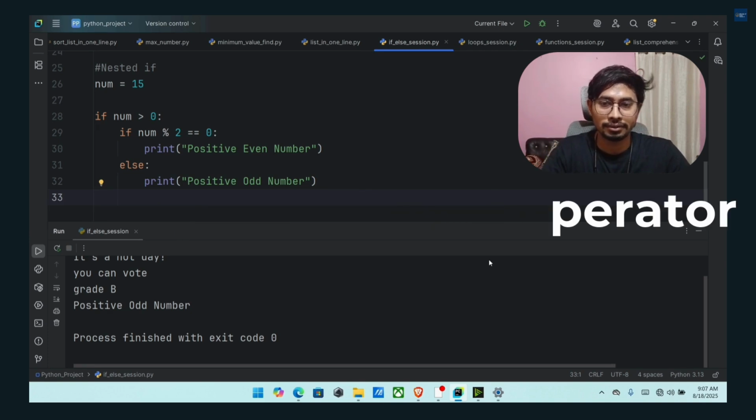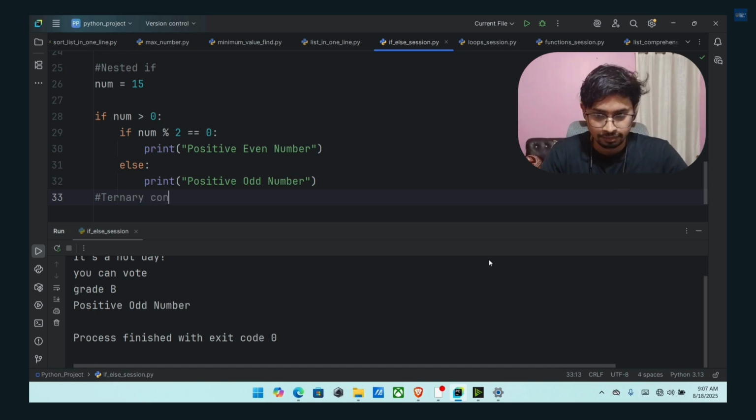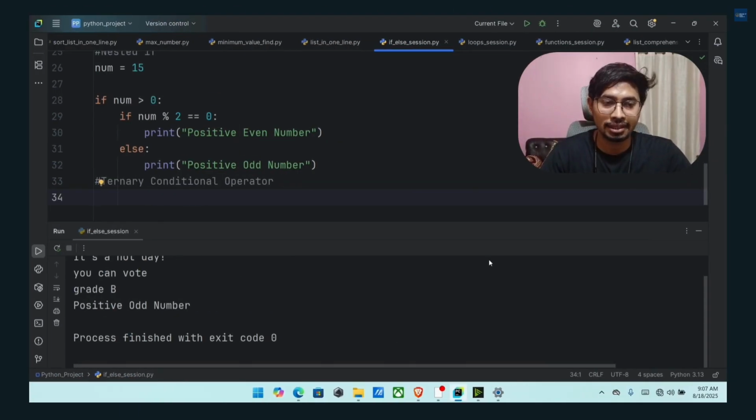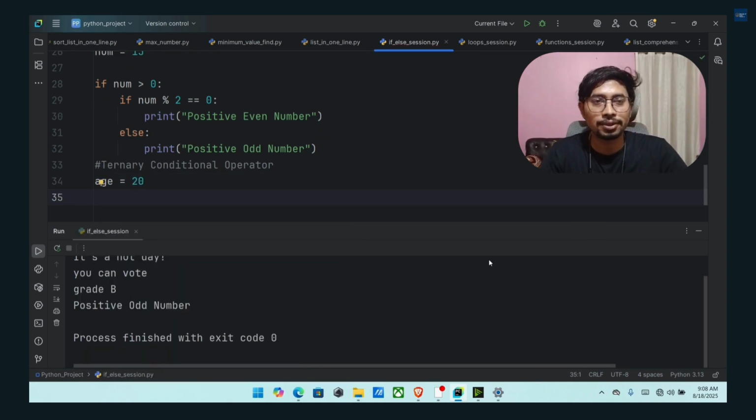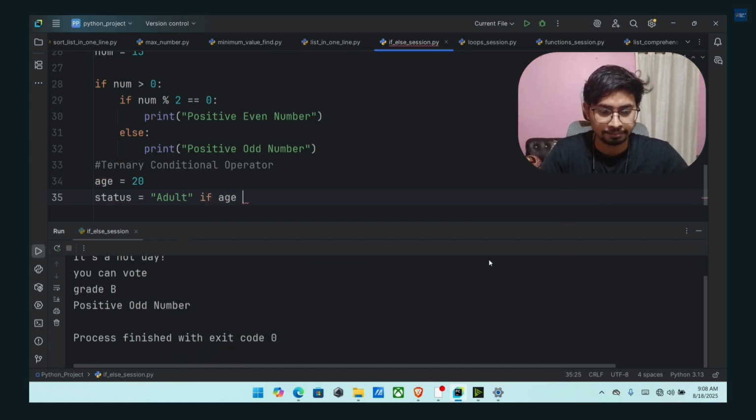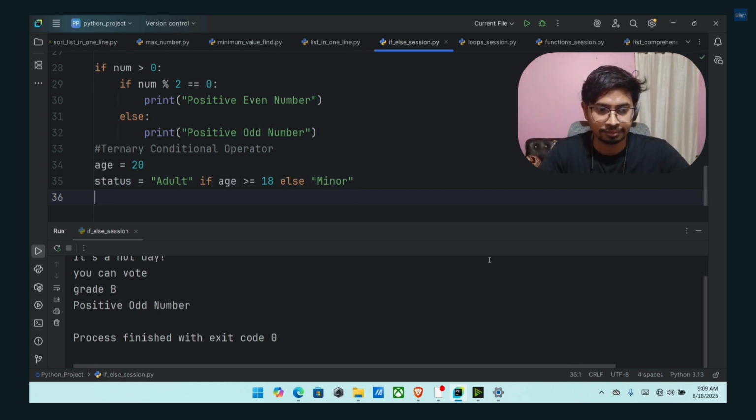Ternary conditional operator. For short and simple decisions, Python has a one-line conditional statement called a ternary operator. age = 20, status = "adult" if age >= 18 else "minor", print status, save and run.